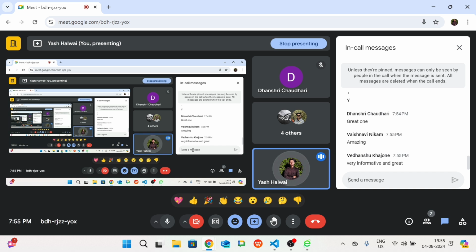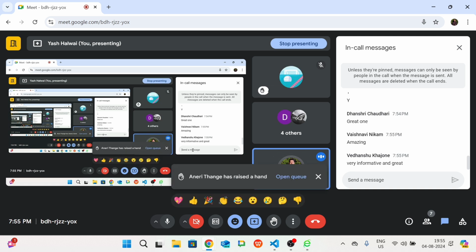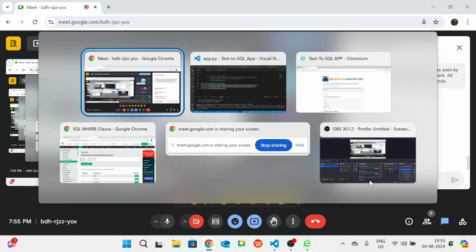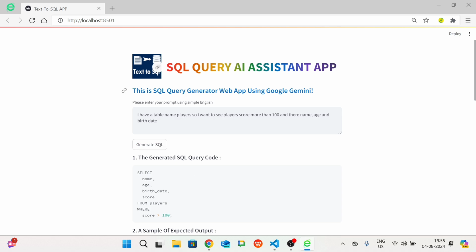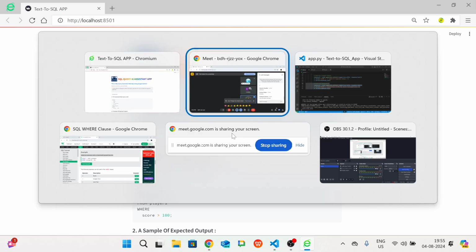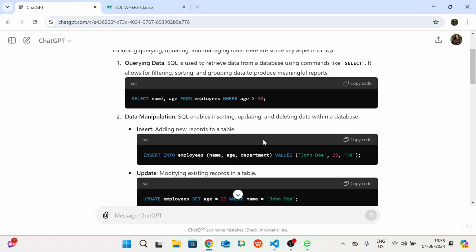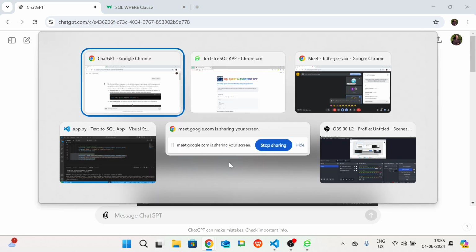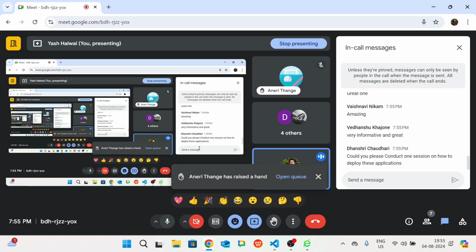So I hope many of you have taken the screenshot from the Meet as well as the application screenshot. It will be helpful when posting on LinkedIn, and all this can be done at your end. Also upload it on GitHub, but don't upload the same application as it is. Modify it using GPT, because I've taught you how it can be done, through GPT prompt engineering.